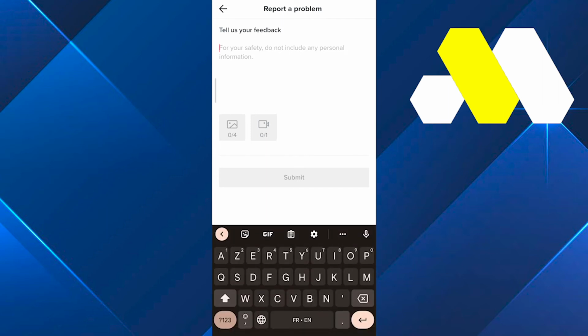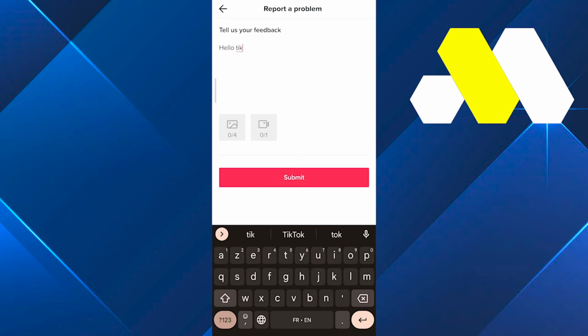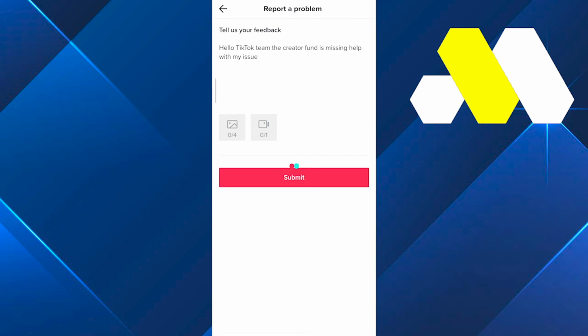What you need to do now is to write down something like this. Hello TikTok team, the creator font is missing on my TikTok account. Please help me fix this issue. You don't have to write the exact same thing, but something similar to that. So then when you finish, tap on submit from over here.